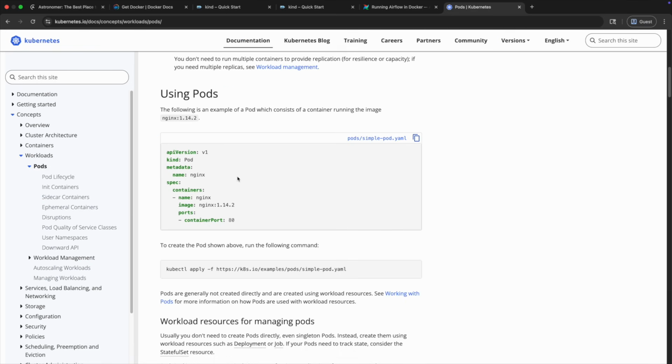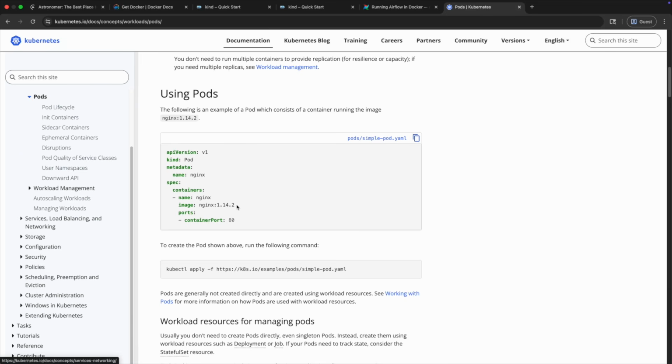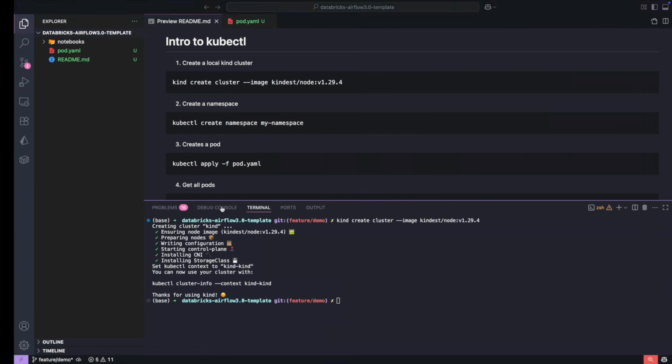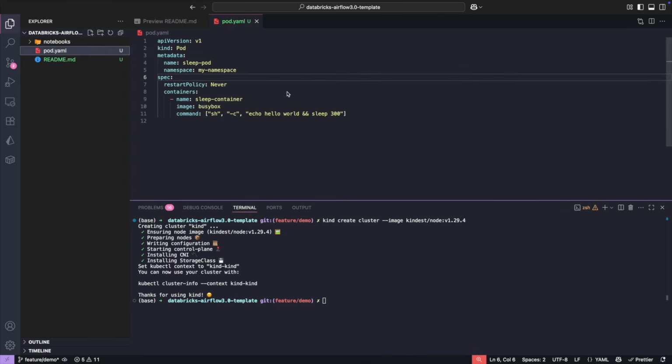The way you define pods is using this syntax. You need to specify an API version, the kind, which is a pod, some metadata, and the spec. So the way you would read these pod YAML manifest files is you look at 4 things: the API version, the kind, metadata, and spec. I won't go too much into detail, but let's take a look at a very simple pod. The pod's name is sleep-pod, and I'm going to create a namespace called my-namespace.